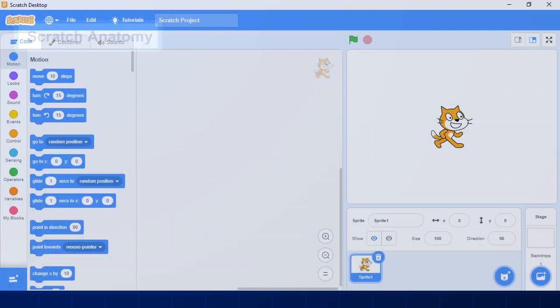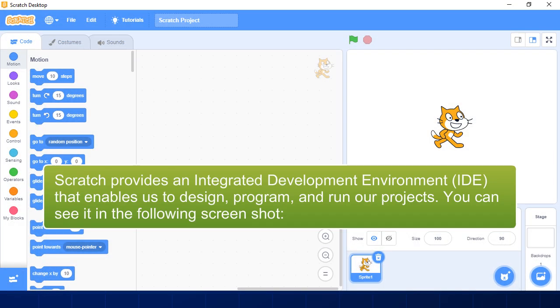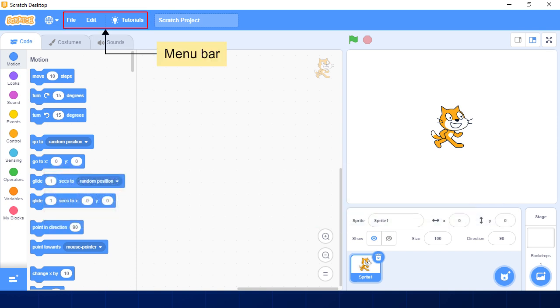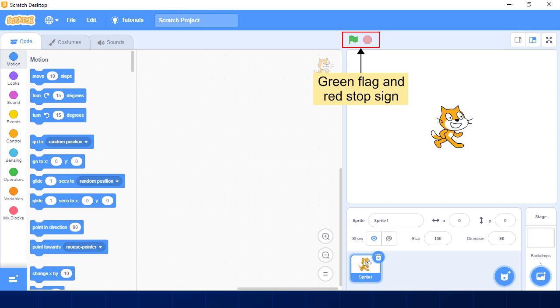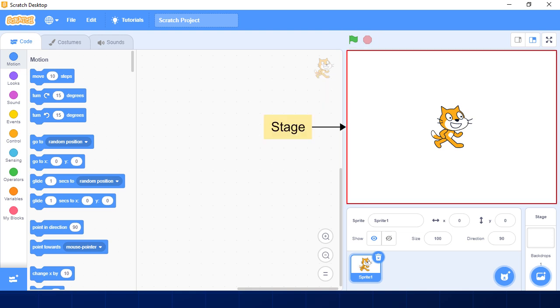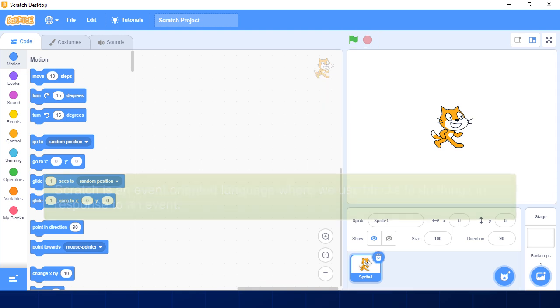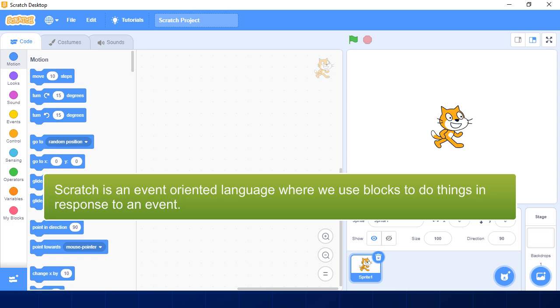Scratch anatomy. Scratch provides an integrated development environment, IDE, that enables us to design, program, and run our projects. You can see it in the following screenshot: menu bar, tabs, project name, blocks area, script area, green flag and red stop flag, stage, sprite pane. Scratch is an event-oriented language where we use blocks to do things in response to an event.